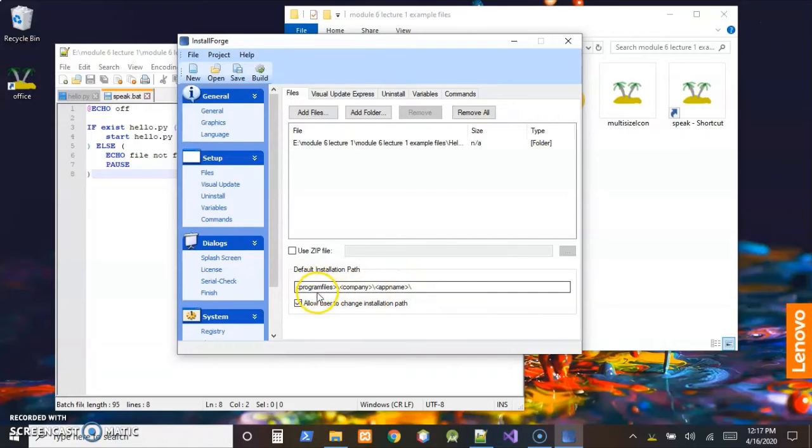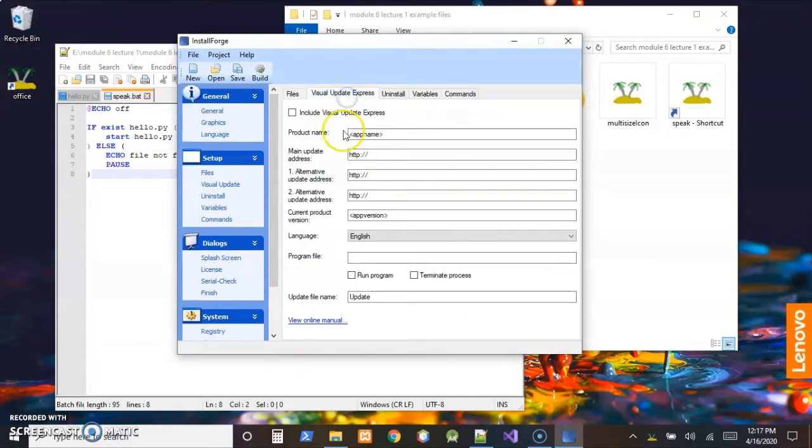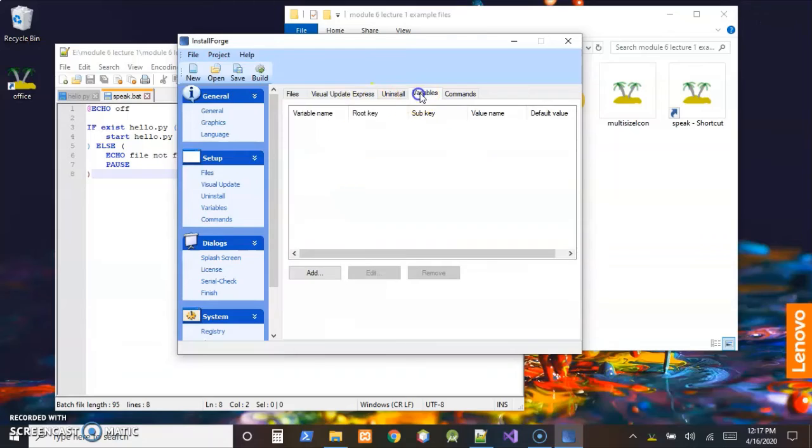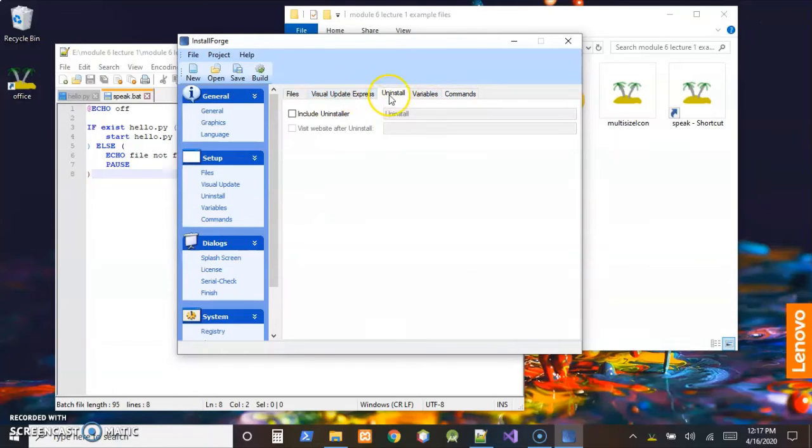So it looks like it's going to Program Files. It's going to create one with the company name we gave it, and that app name we gave it, and then it's going to paste our folder in. The rest of this is kind of for updates if there's already some stuff there. We probably do want to click on this tab and include the uninstaller, where they can take it off the machine when they're finished. And that's all of those. Most of those are for updating things.